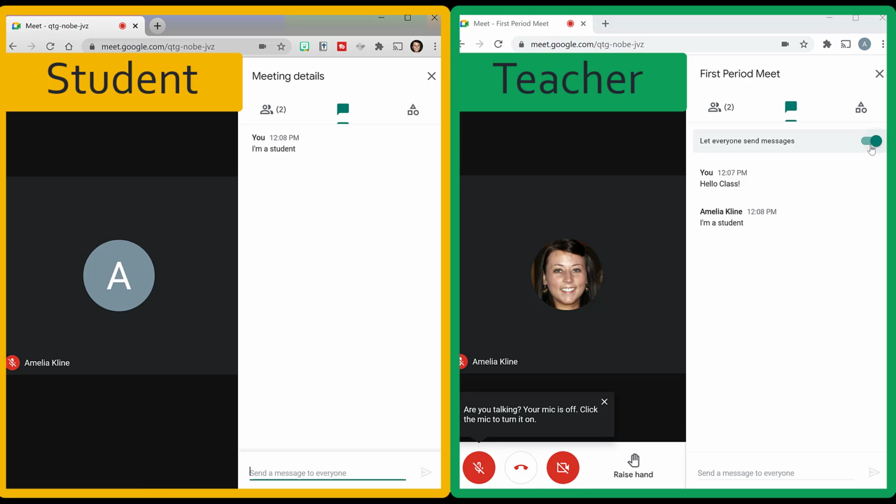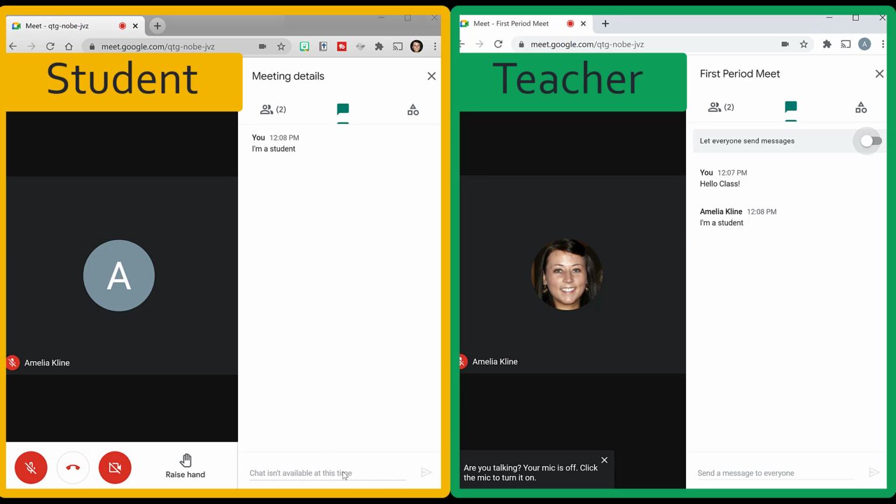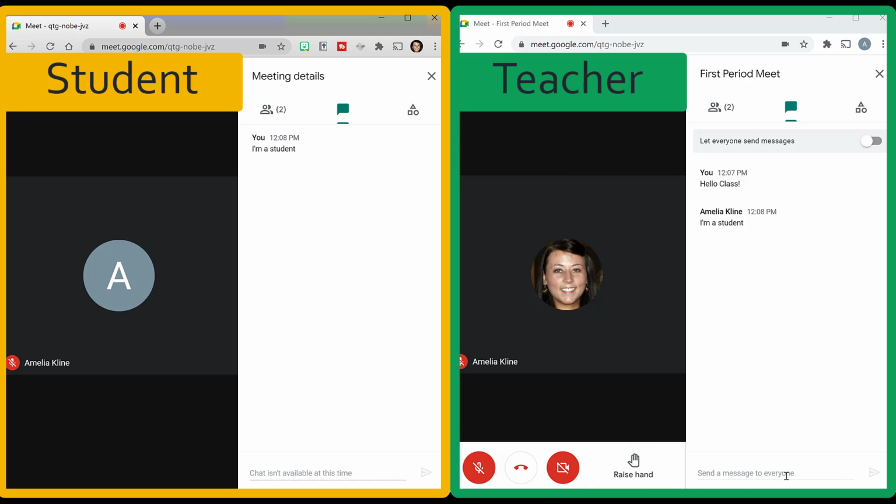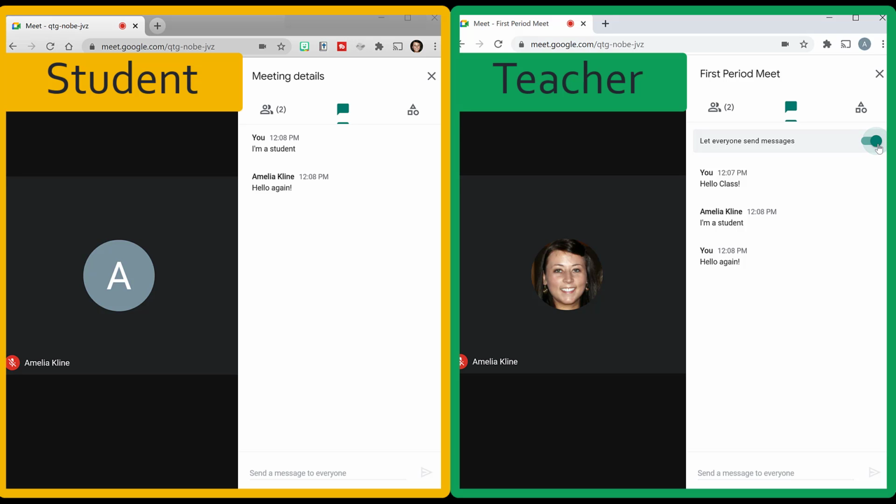Then as the teacher, if I turn that off, it says for the student the chat isn't available at this time. So as a student, there's nothing I can do, but as a teacher, I can still type to my students as much as I would like. If I toggle the chat back on, you'll see the message for the student change to send a message to everyone. That's how students know if they're able to use the chat or not.